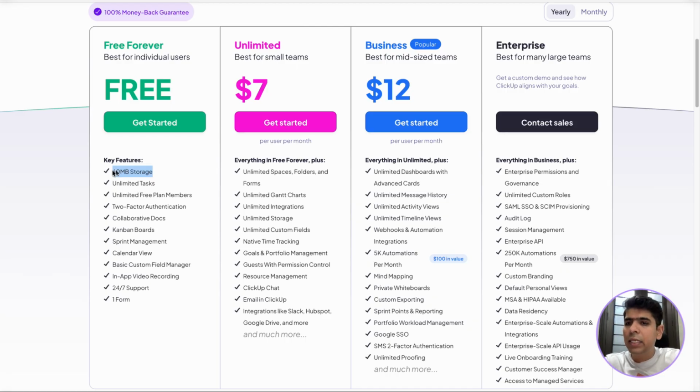So this plan gives you unlimited tasks, which is great, unlimited members, which is also great, and you have an option to set up two-factor authentication, which is basically an additional security measure. It gives you collaborative docs. I'm sure you must have seen Google Docs, Google Sheets. Similar to Google Docs, there is an inbuilt doc inside this software.